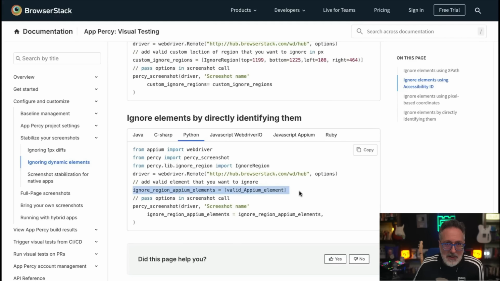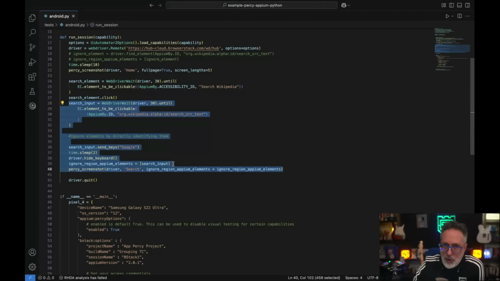And let's see how this looks in a real example when we exclude a search input field during screenshot capture. So in this test script, we'll define the search field as an ignore region. After interacting with it, like entering text or dismissing the keyboard, App Percy will exclude this element from the visual comparison.